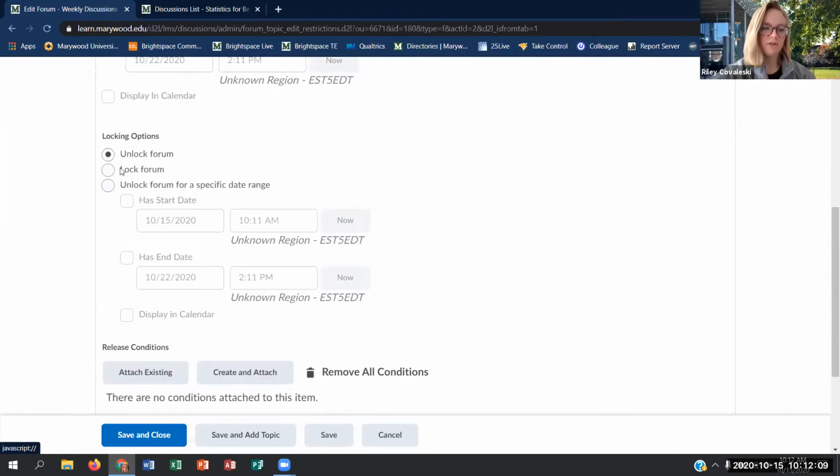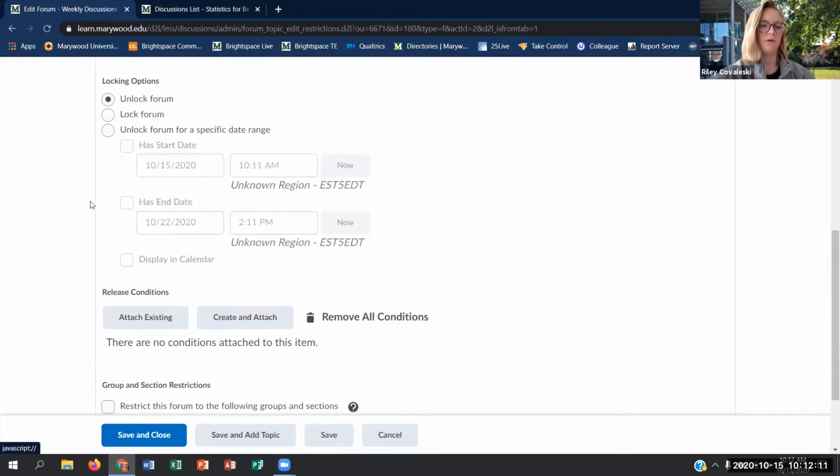There's also locking options, which is kind of like your due date in your modules, where it does not affect visibility. It just affects when things are suggested to be due. You can say when they are due, but the locking options would give students a visual of when posting is due in this forum. But again, it's not defaulted, so you don't have to lock it by any means.